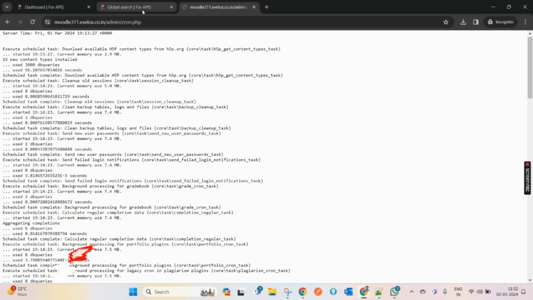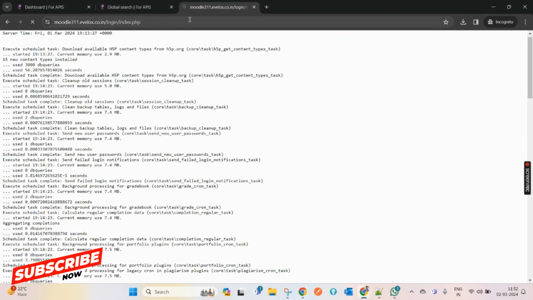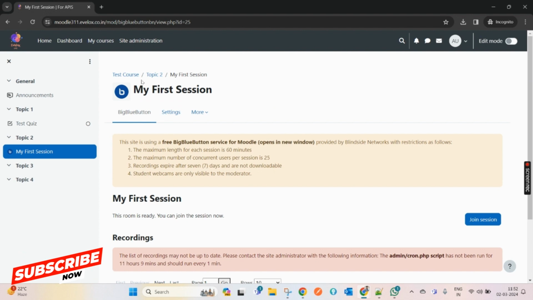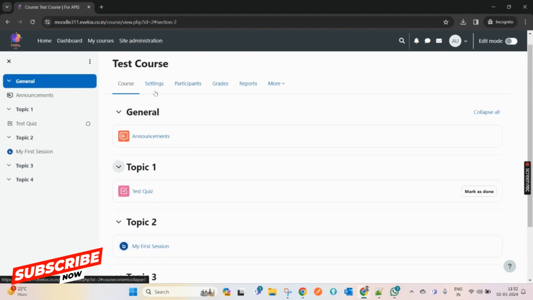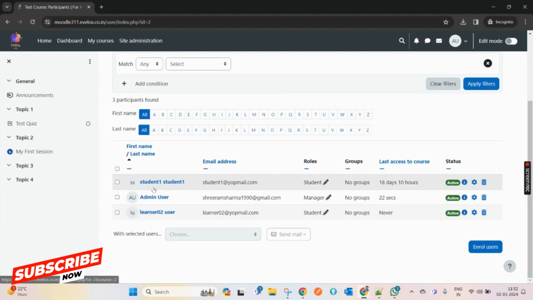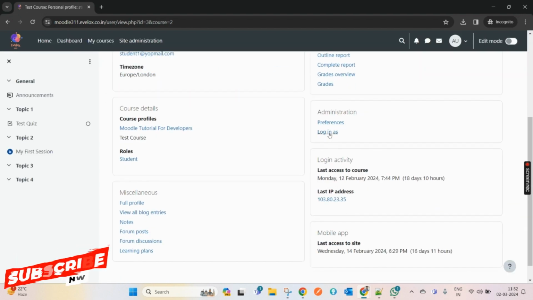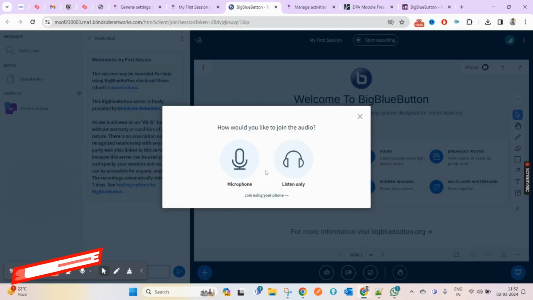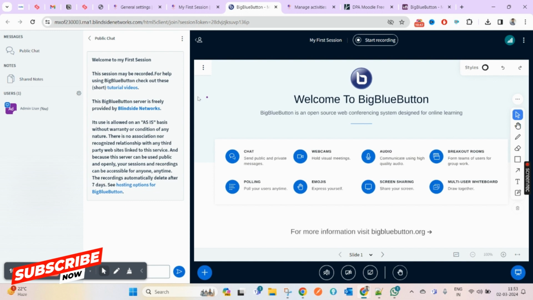Okay, at the same point of time I am opening in another tab here. I am logging in with admin, and I will impersonate a different user, participants, student one, this. Now I am also joining from here. Okay, so here it is showing microphone, enable, listen only. So these are the settings you can go for.